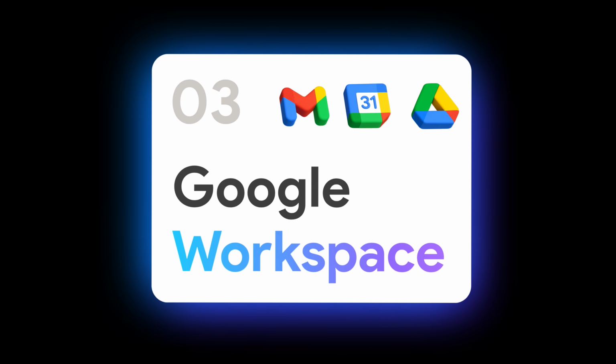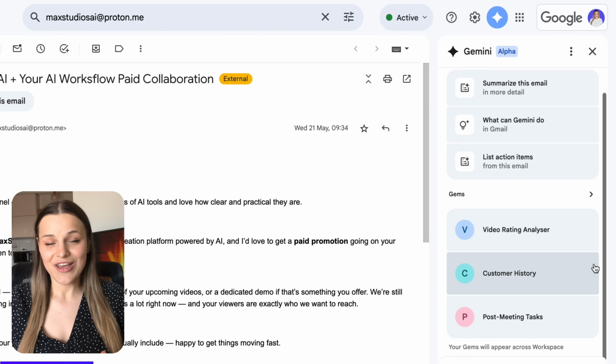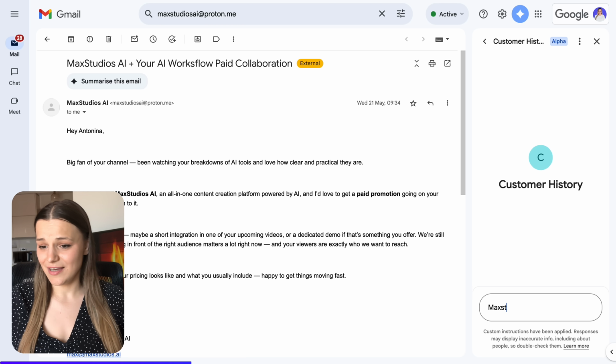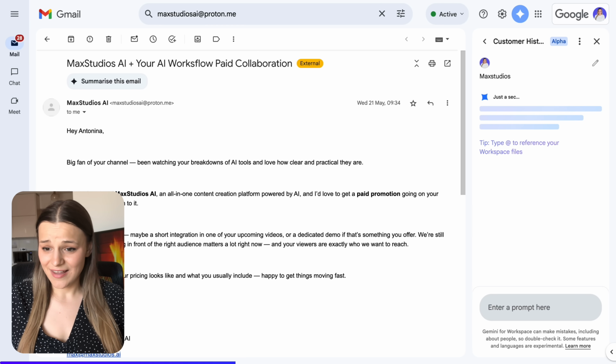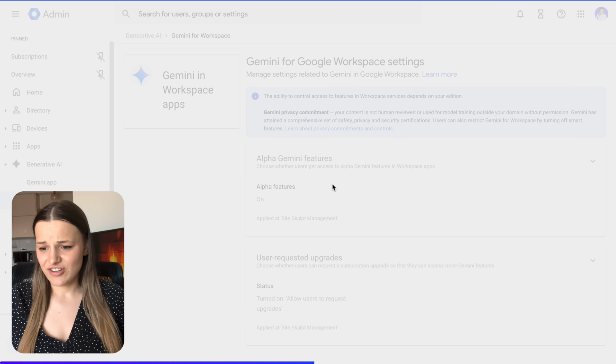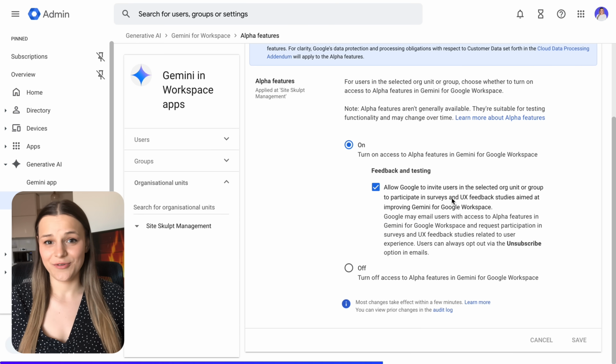Now, let's get into the Workspace update you've all been waiting for. We finally got gems rolled out into the Gemini side panel, so you can now access your custom automations right from inside Gmail, Docs, Drive, Sheets. And to set this feature up, you're just going to go to Google Admin, choose Gemini for Workspace, and enable the alpha features, and you'll get access to it right away.